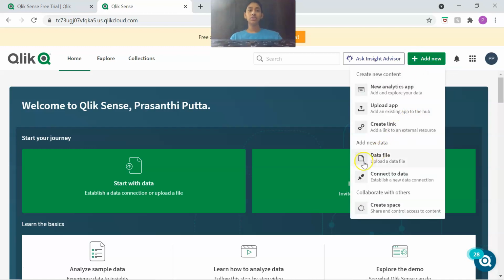So when you click on this, you will be getting a drop down with create new content and add new data, collaborate with others. So we have add new data. You can add the data by uploading a data file, or you can create a new data connection. So if it is databases and all, if you have connection details, then you can enter them. Today I'm going to upload Excel file. So I'm going to use data file. So when you click on add new data and click on data file.